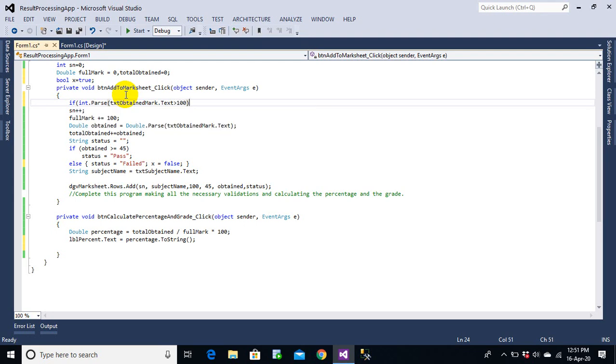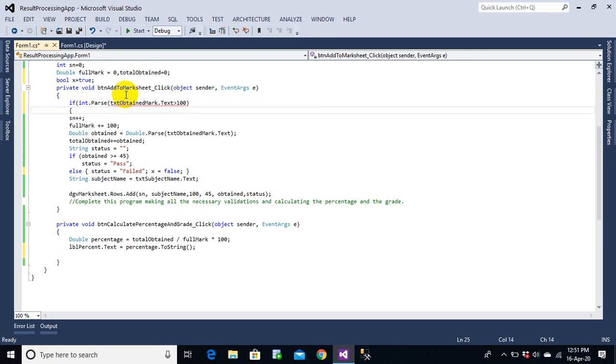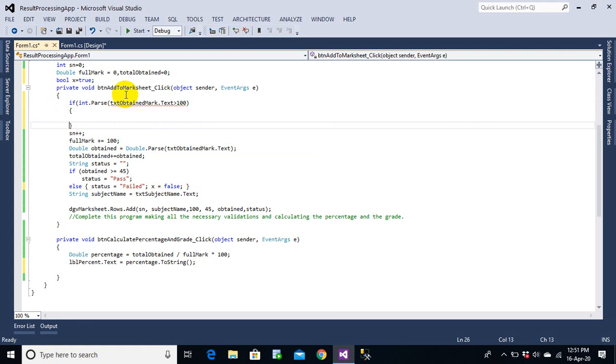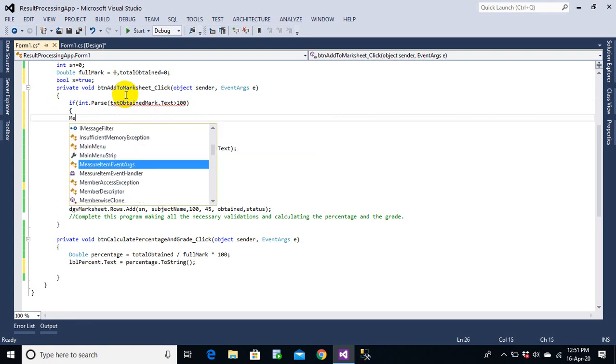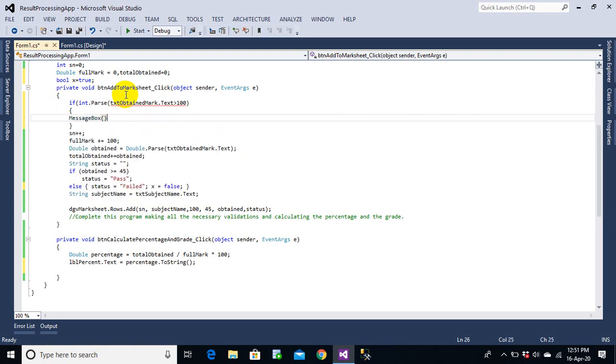So now you'll have to display some error message. I can display some error message here. I can use a message box also, and I can tell this is invalid marks. If it is so, I will just display this is invalid mark. I need to remember it.